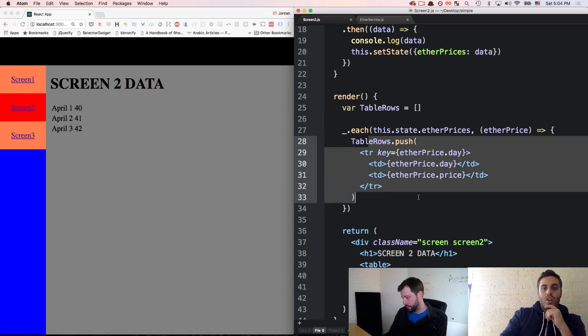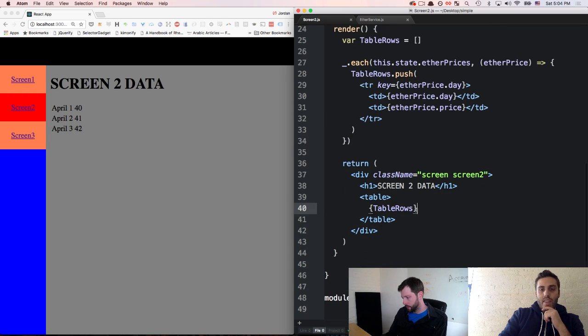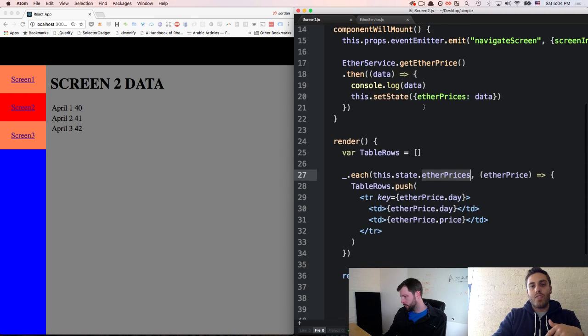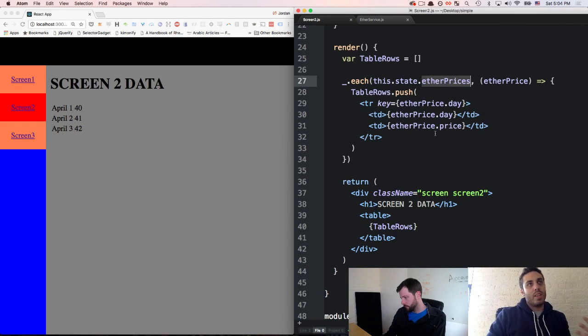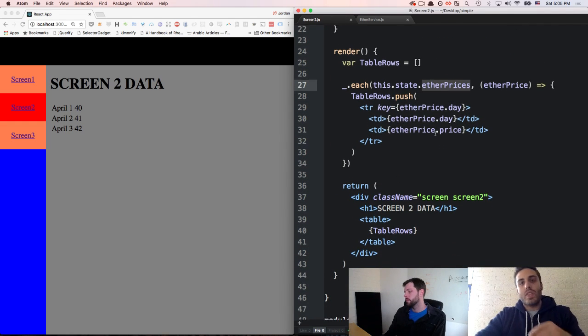But you can see the pattern here of instantiating an empty array, then iterating over the state and pushing onto it as part of the render function, and then just rendering that nested in the table wrapper. And that's going to be really useful because this will just be an empty array if there's nothing in it. So the function will just render. But once the state is populated, then it will render.